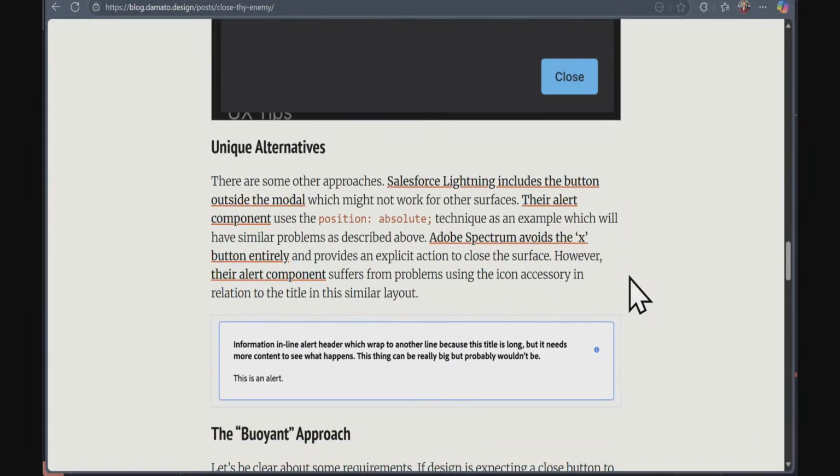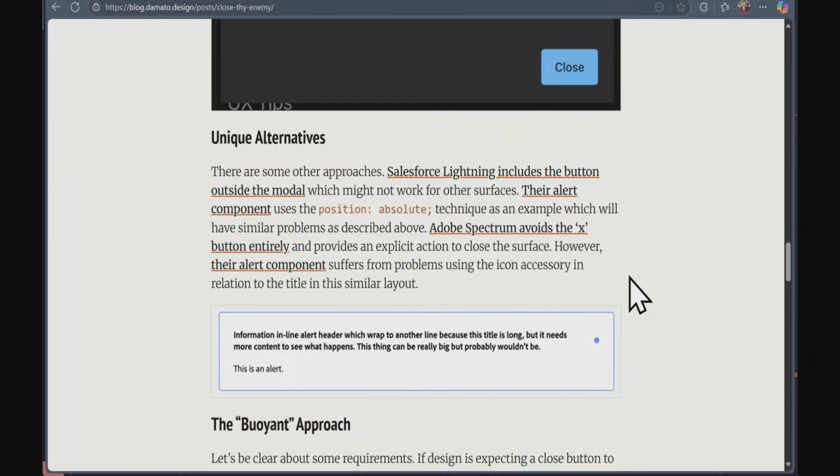Now, one of the alternatives, or a couple of alternatives I've seen, is Salesforce Lightning, or the original one at least, took that dismissal button and put it outside of the modal, right? So instead of worrying about it conflicting with the content, it just kind of placed it outside, which is an approach, certainly. And then for Spectrum, they actually avoid the X button entirely in many of these cases. So they would provide an explicit dismissal, or maybe it's a click outside, but they completely avoid the close button entirely, according to my exploration.